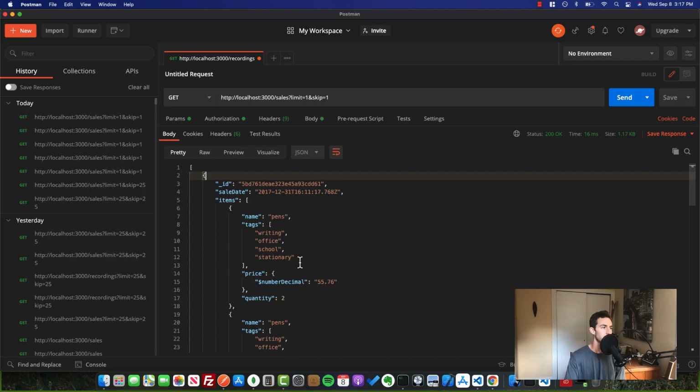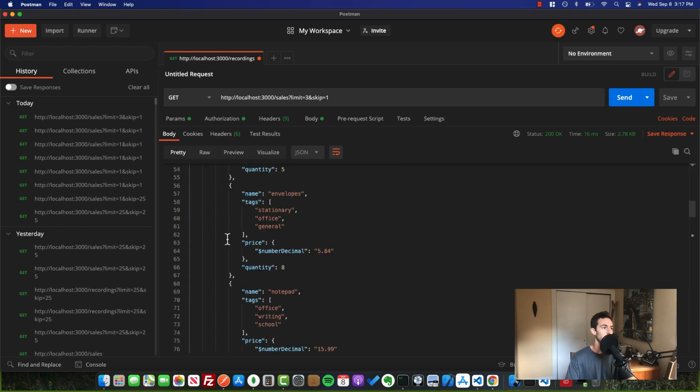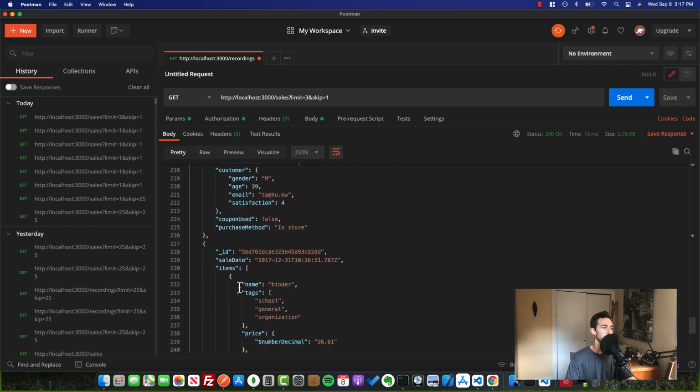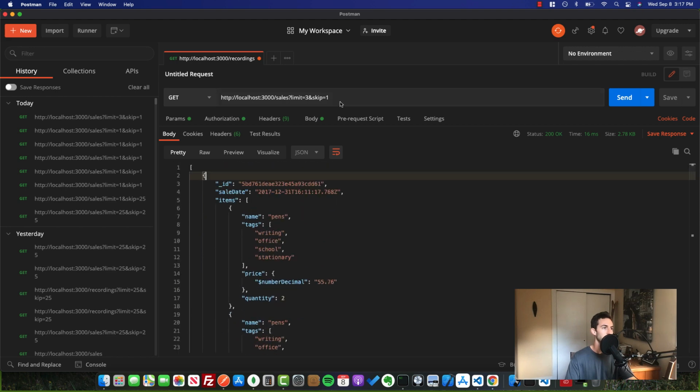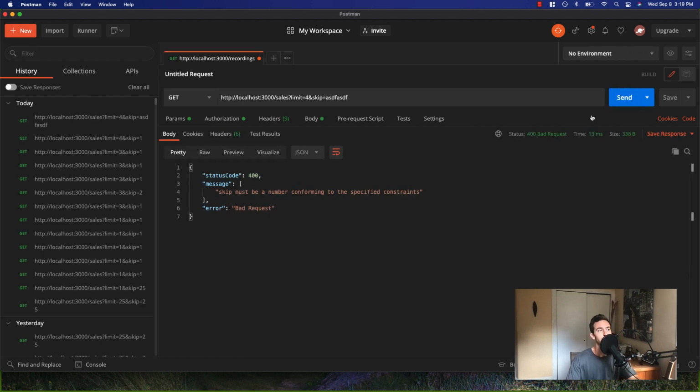So if we fire off this request, we can see we're only getting back a single sale now instead of the entire collection, which is what we'd expect because our limit is set to 1. If we up this limit to 3, we can see we're now getting back 1, 2, and 3 documents. And if we were to skip, we can see that the order will now change. And one more quick thing, if you wanted to test out the validation we have for the query param, if we send off this request, we see our validation is working properly.